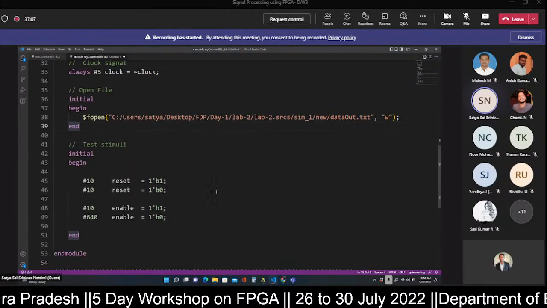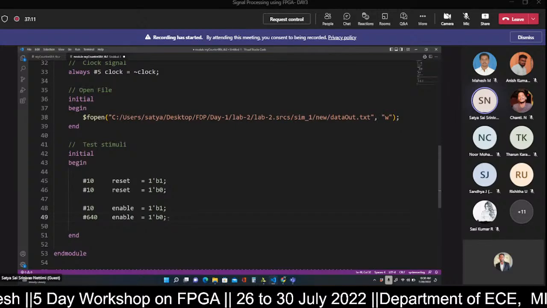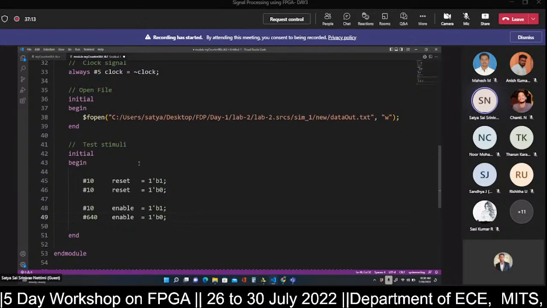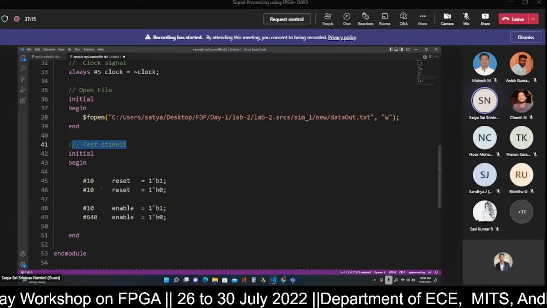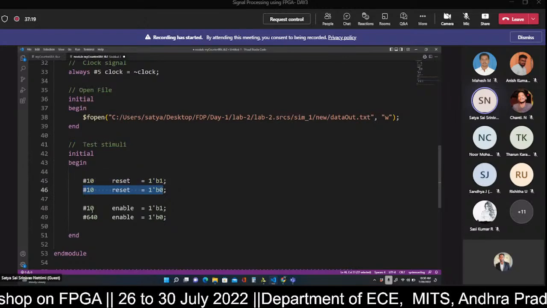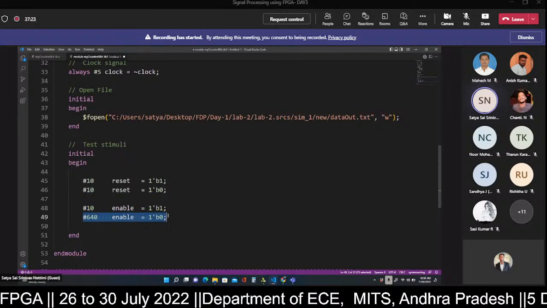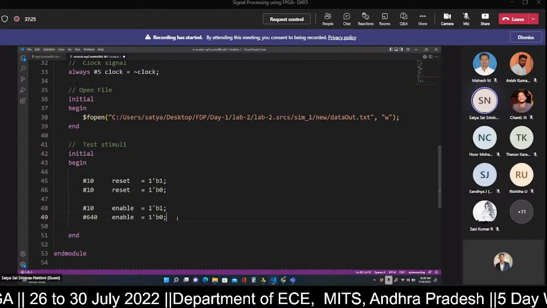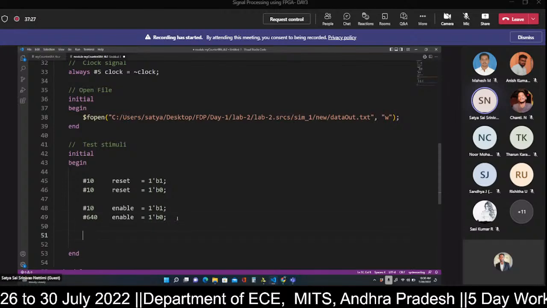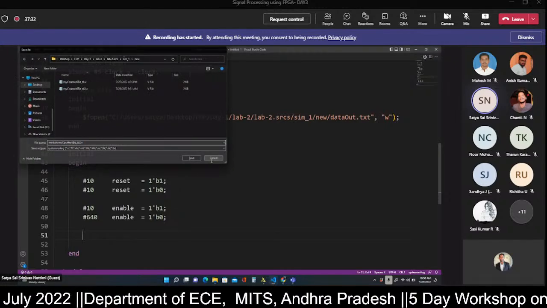So once you have given this, what you have to do in the test stimuli is reset your module, release the reset, and enable the module, and after a delay of 640 nanoseconds you are disabling the counter.